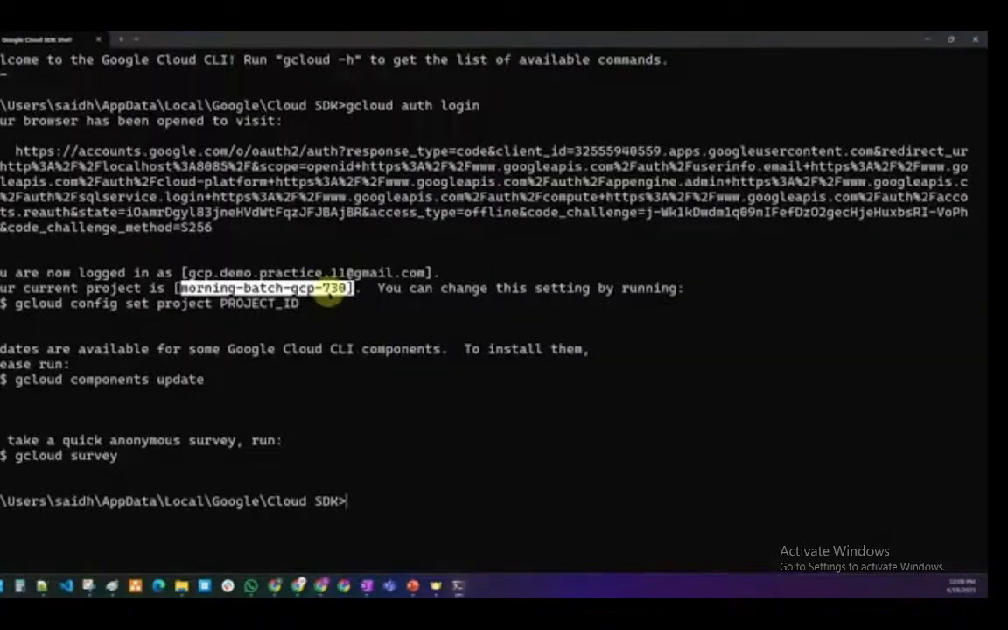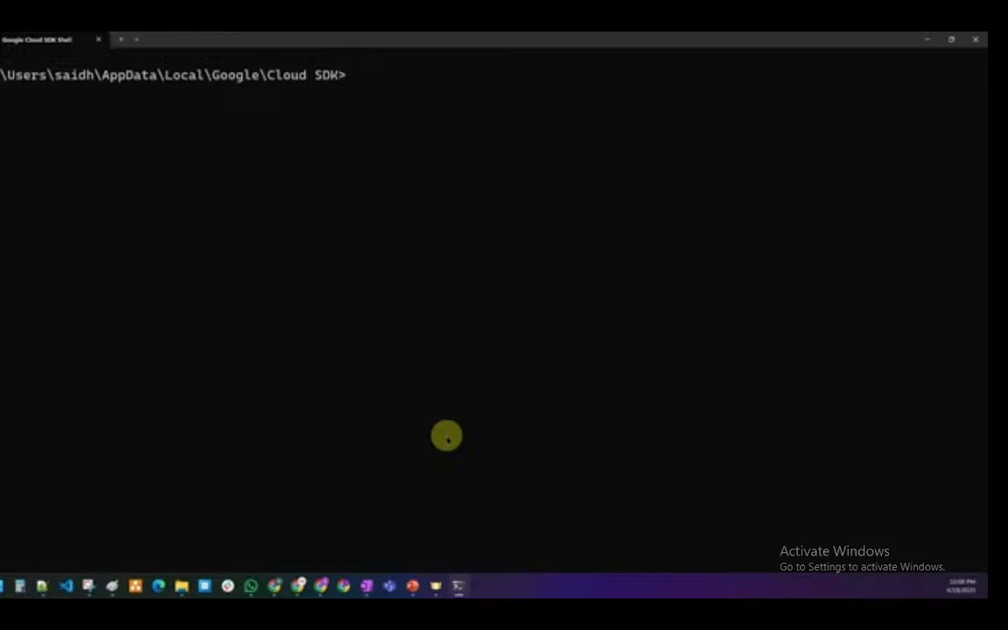Some of the companies will force you, or they will restrict you from accessing the Cloud Shell and Cloud SDK. So it's their own policy, a security policy, right? But most of the companies will allow you. Got it, right?